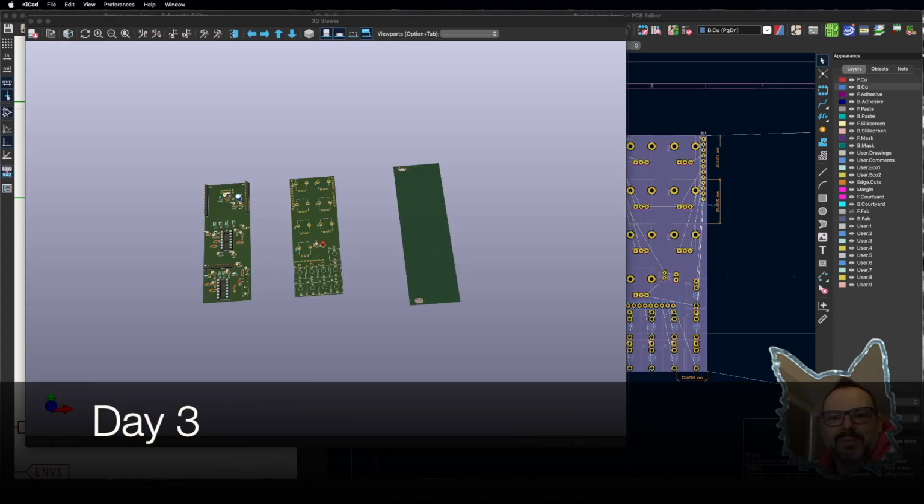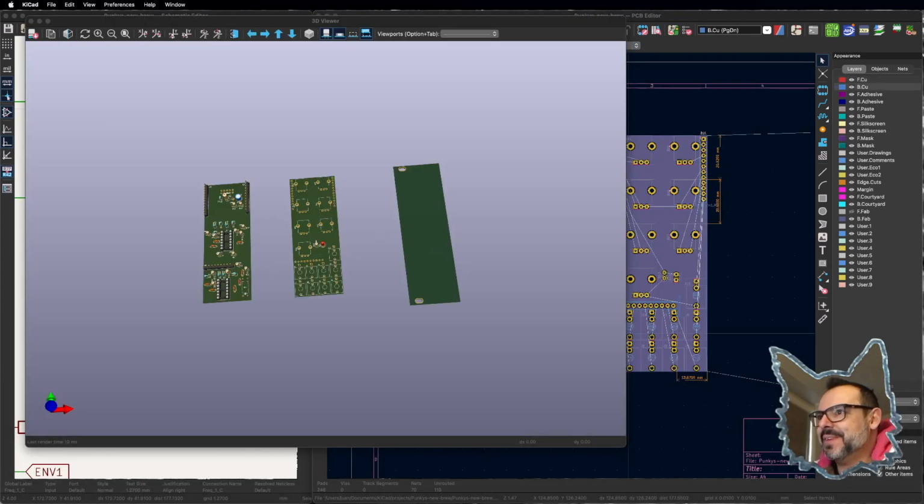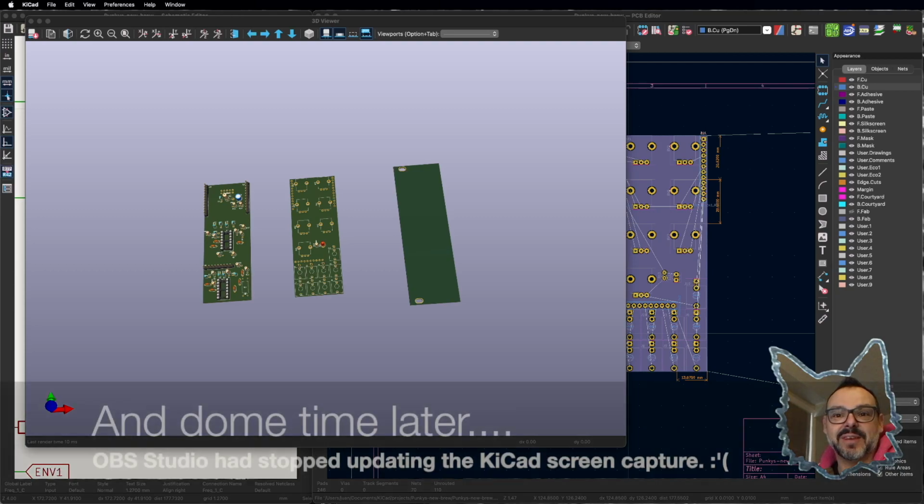Okay, so I'm back in front of the computer, and we'll see if we can wrap this up today. We are gonna finish tracing all the electrical connections, and then we get to my favorite part, which is designing the front panel.